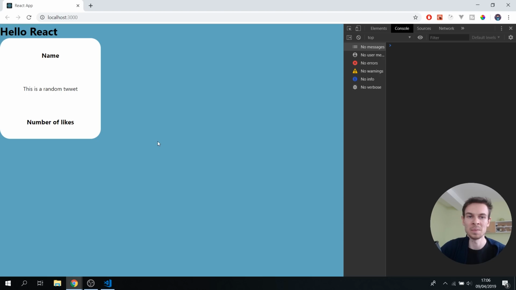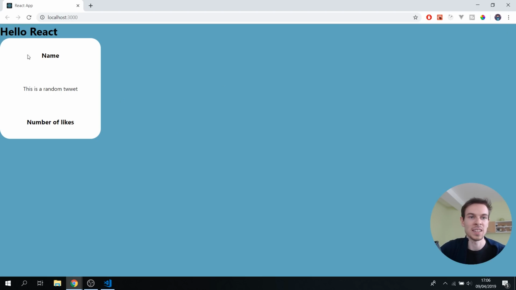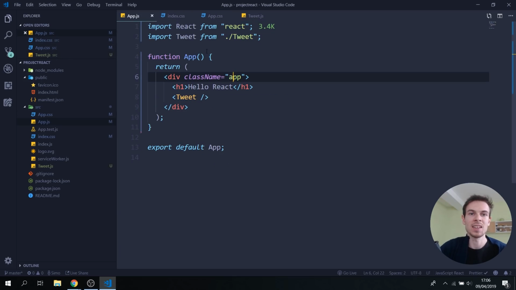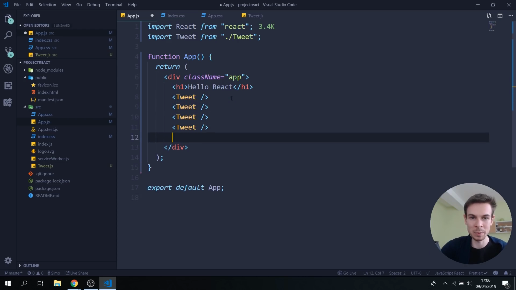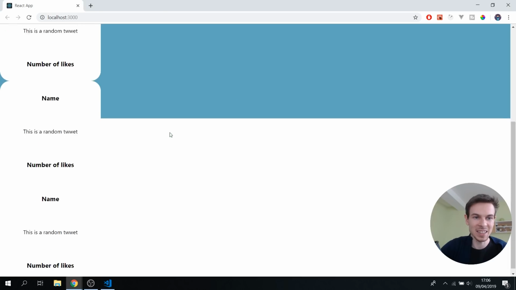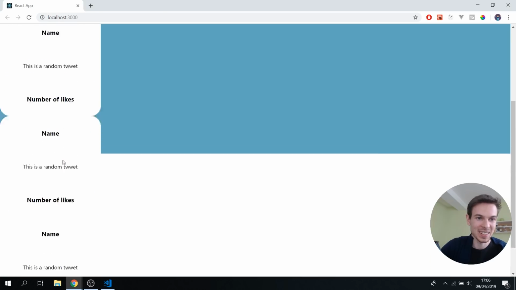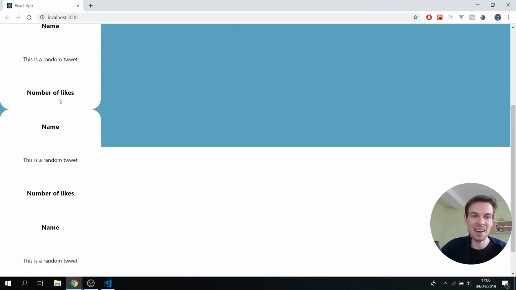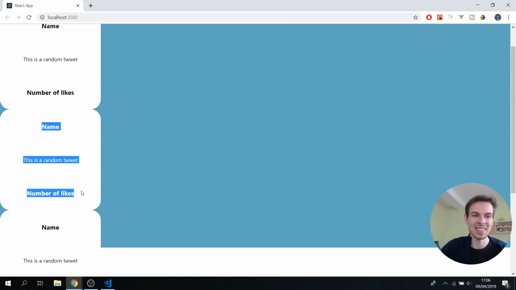Very, very cool. All right, now how can we create multiple of these components? Well, look at this. We can just go back to our App.js here, and if I want multiple instances of this tweet, I can just copy and paste this multiple times. Now look at that. That's going to create us multiple components of this tweet. All right, but we still have name here, and this is some random tweet and number of likes here. Everything is still static. It doesn't look good.